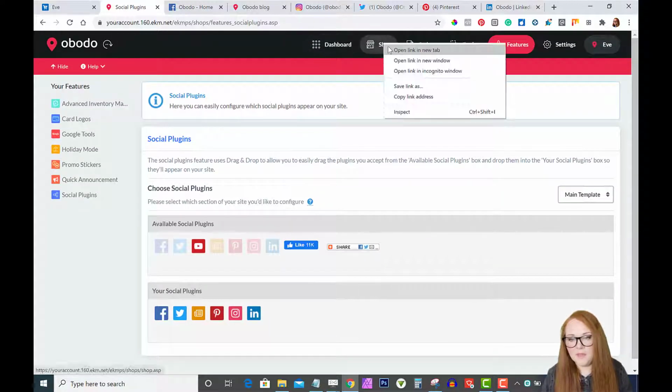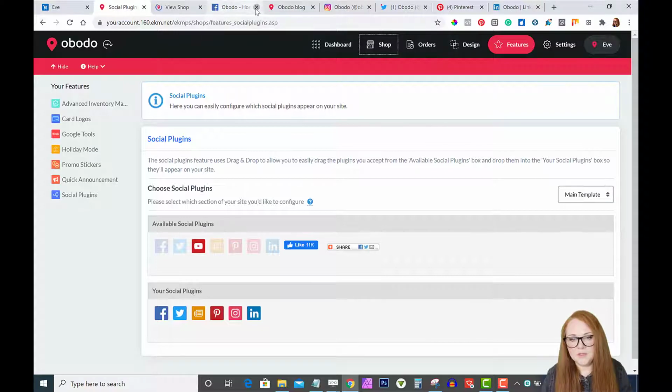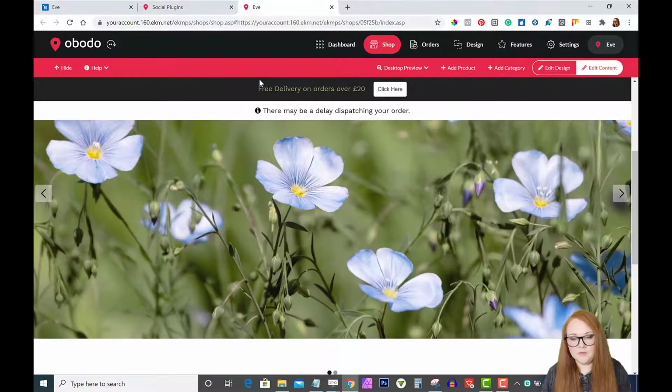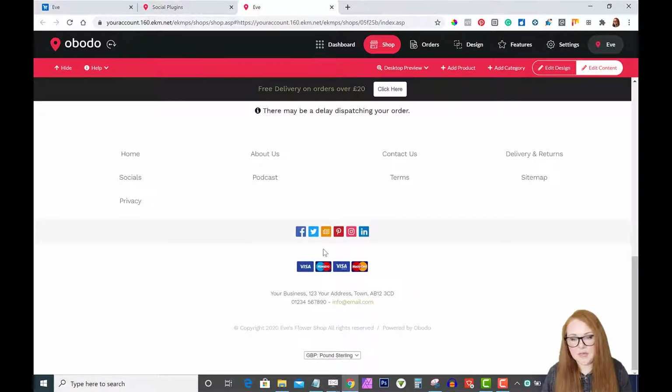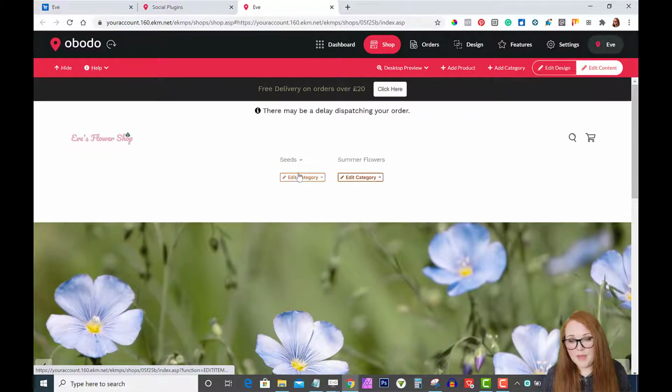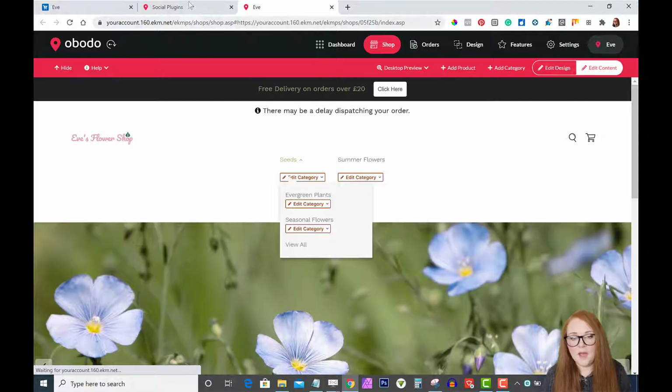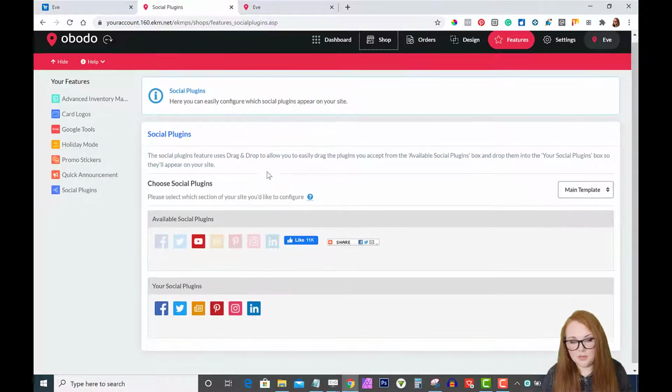Now, if I open in a new tab here, I'm just going to close all these social media links down. If I open shop into a new tab, so I can see the editable version of my shop, if I scroll down, you'll see all of those social media links in the footer of the homepage. That's where customers will expect to see them. If they're interested in your products, they'll be interested in following you on your social media. Now, if I just bob up here and I bob into this category, and pop back into social plugins.